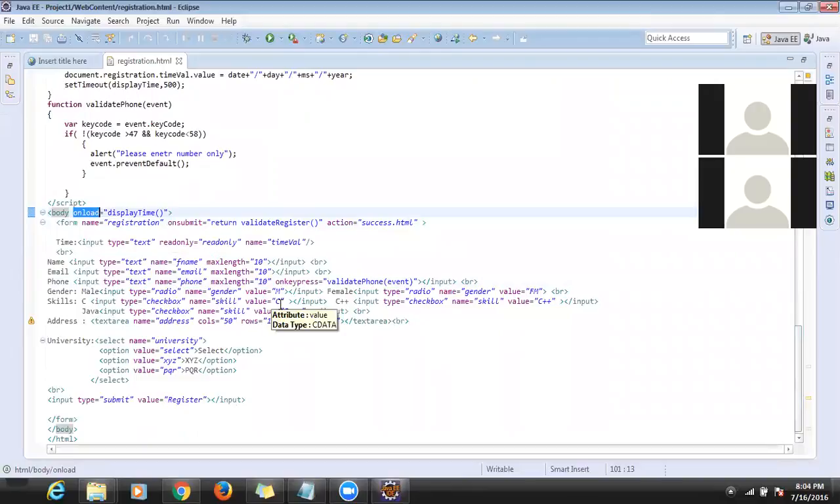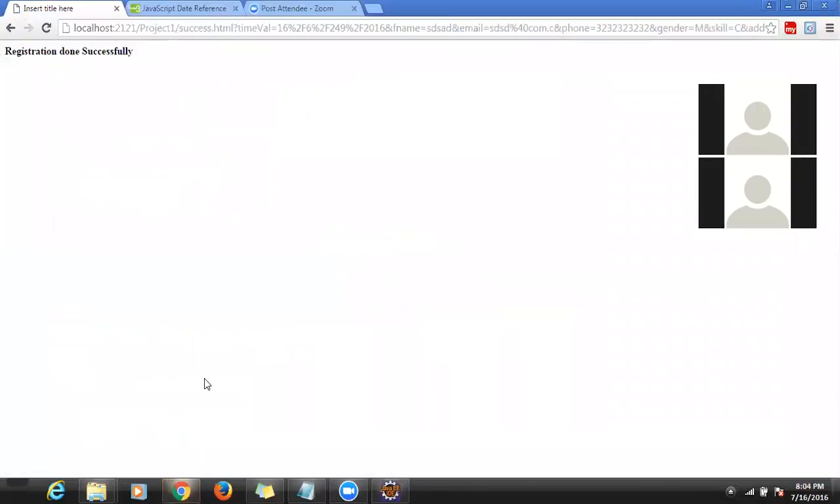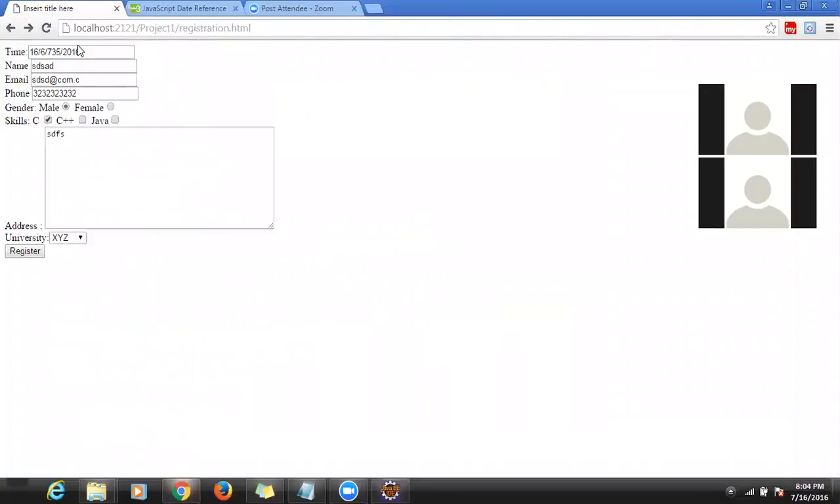Okay, and let's suppose there is another small event. I will tell you. Let's suppose whenever I'm focusing any field, if I'm trying to type something, I want to make the background of this text field yellow color, so that it's easy. Okay, it's user friendly, right? So the user can understand. Now I am in the name field.